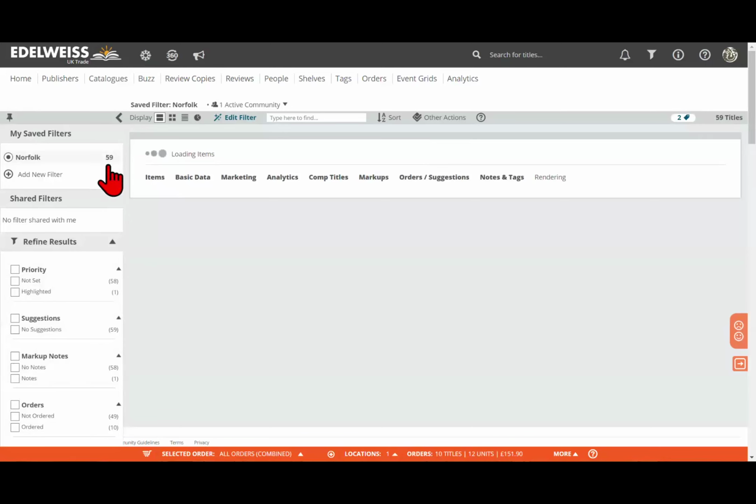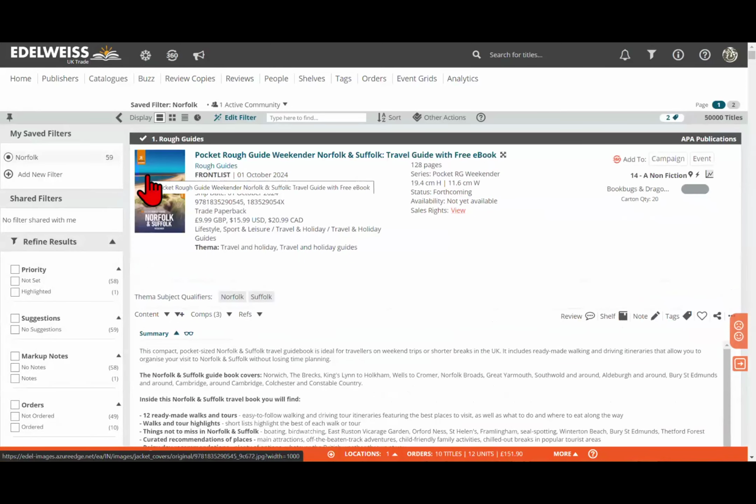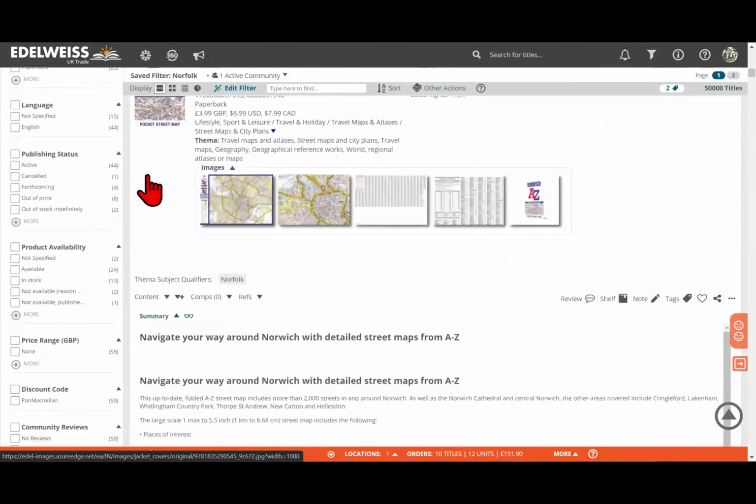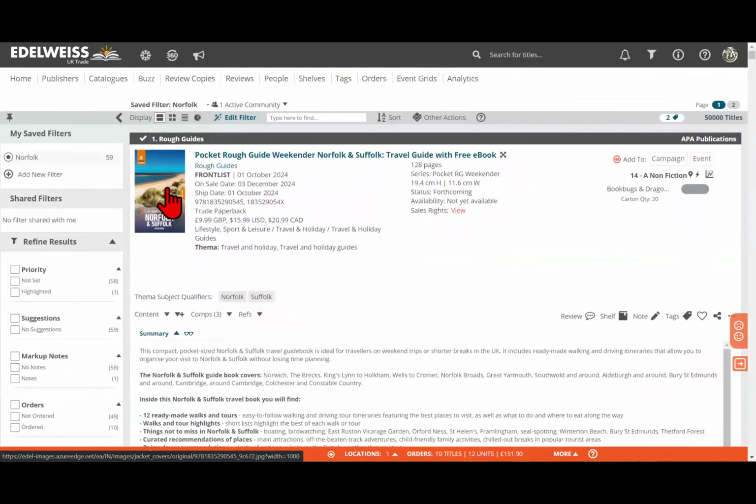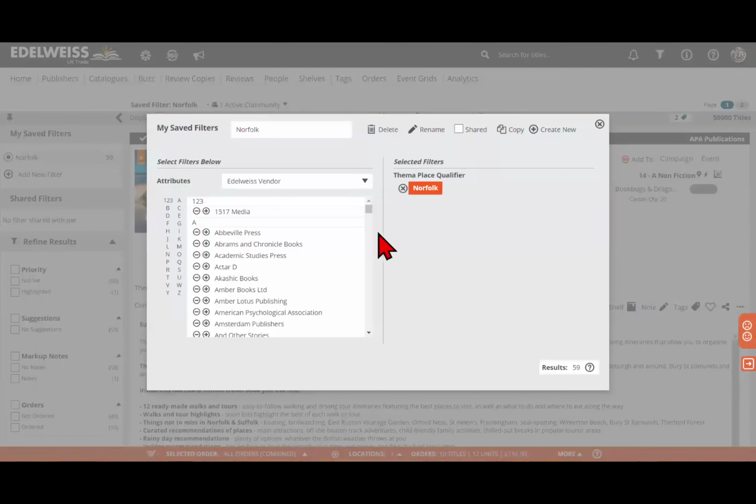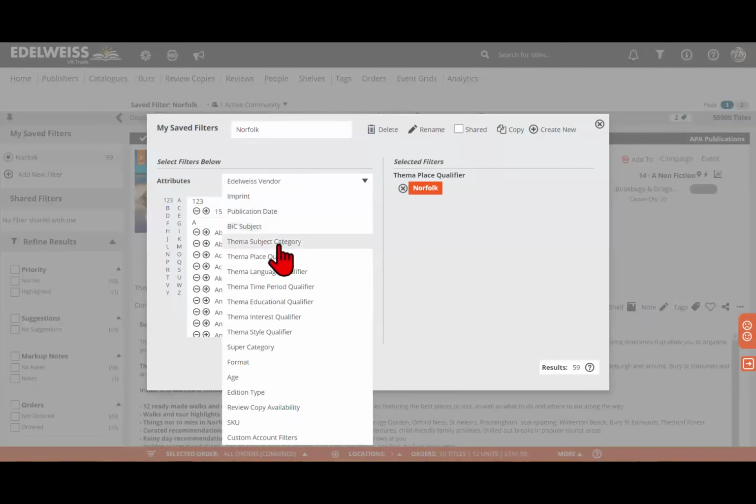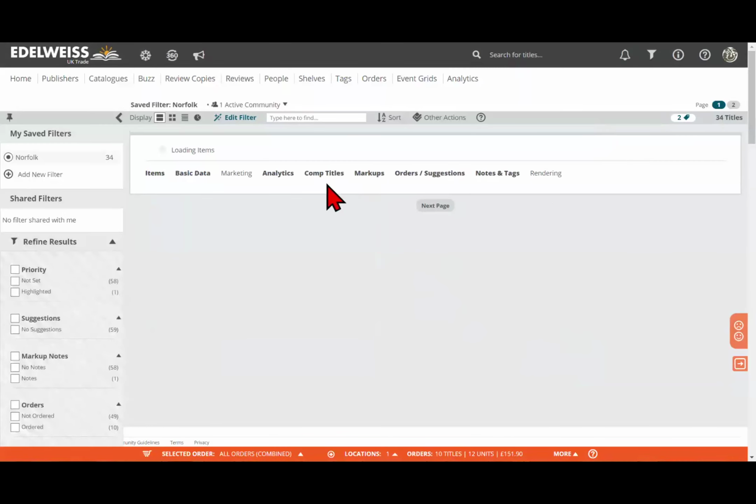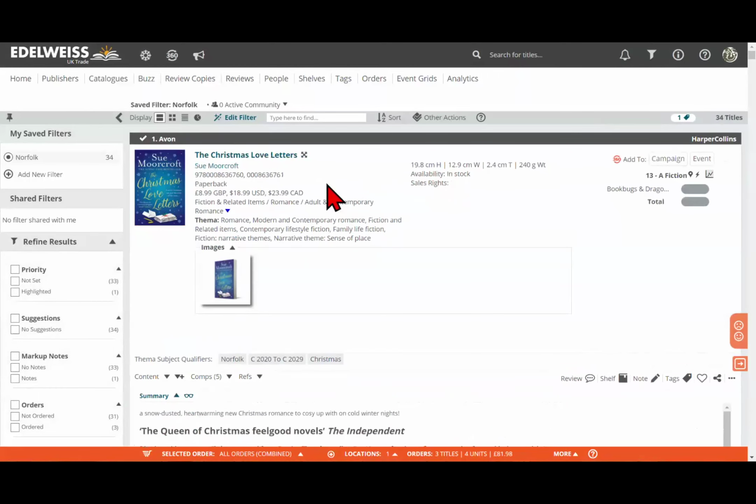And that's pulled 59 titles here. But if I scroll down, you can see that actually a few of these are maps or pocket guides. To combat this, I'm just going to go back into edit filter here. And I'm going to go to theme subject category, so I can add fiction. And now the results have filtered down to 34. I don't need to save again, I can just X out of this, and the results will reload, and we'll have a nice list of books to recommend to people looking for a Norfolk read.